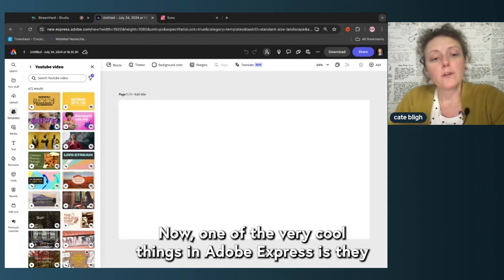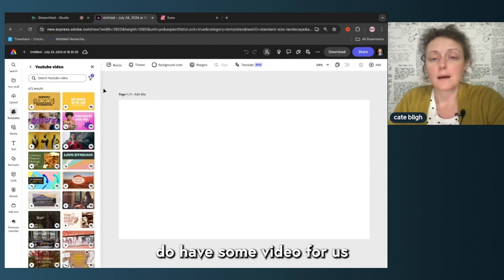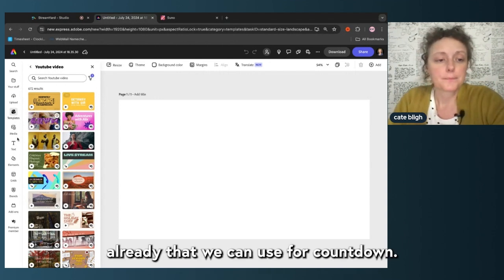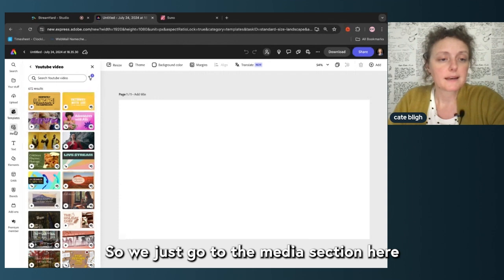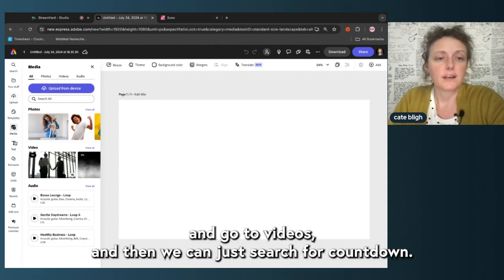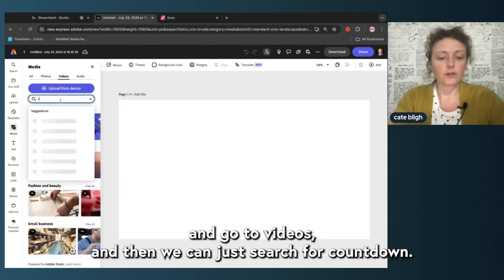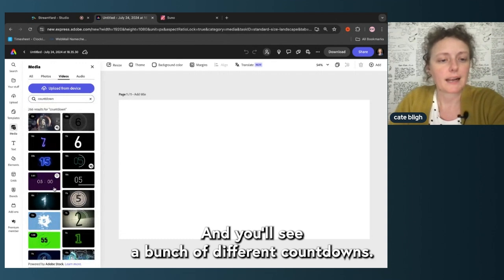One of the very cool things in Adobe Express is that they have some video for us already that we can use for a countdown. We just go to the media section here and go to videos, then search for a countdown, and you'll see a bunch of different countdowns.